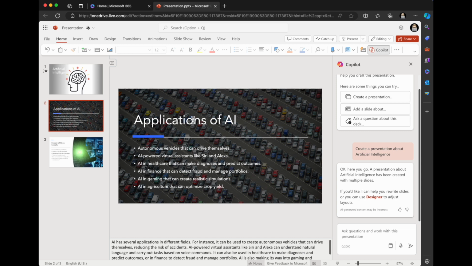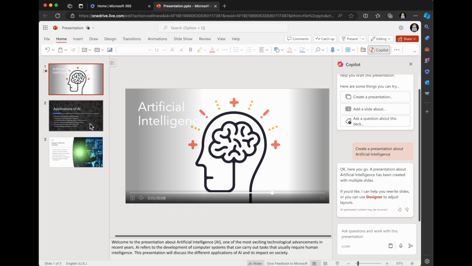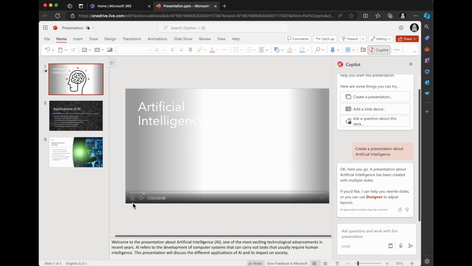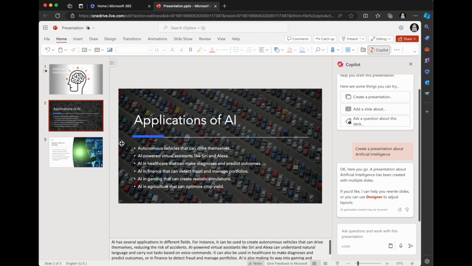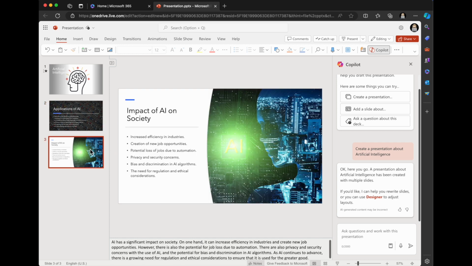So basically it created a first slide, and it's an animated slide, which is super cool. I dig that. The second slide is applications of AI, and it's got a list of items there. And then the third slide is impact of AI on society, and it has some information there. So asking it to create a presentation about artificial intelligence was pretty vague, to be honest, and it created 3 slides, with applications and impact on society. I guess that fulfills that prompt's very simple brief.